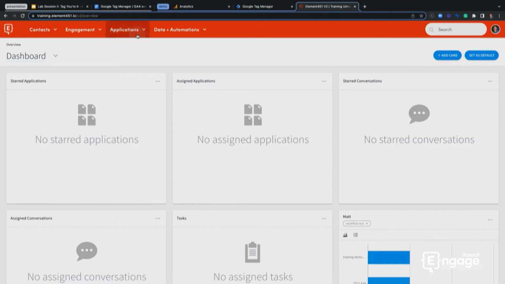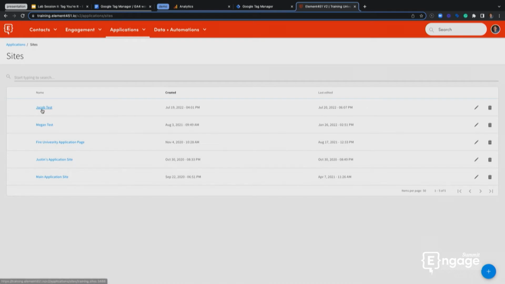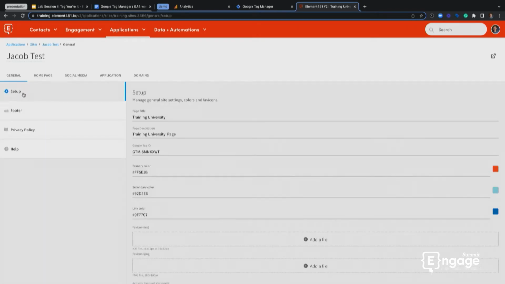Now I'm over in Element on the dashboard, and we're going to look at our application site. So we've already created our application. We're not going to walk through that. We've already got our application site. And then once we open up our site, we've got our setup tab. And there in the setup, we've got our Google Tag ID field. Again, I'm just copying and pasting that into the field that will automatically add your container and all of the tags you're deploying through that container to the Element page, and Element will pass information to that Tag Manager container.